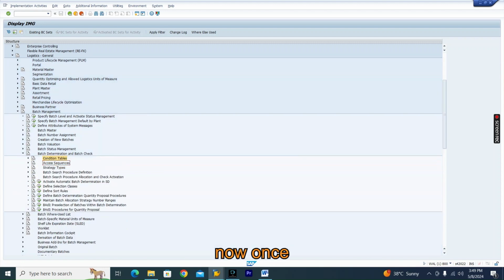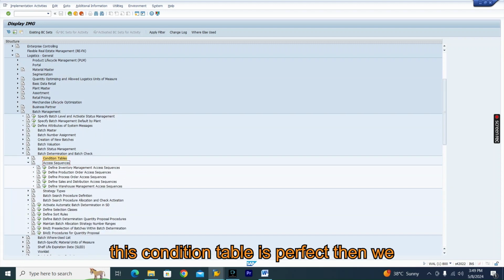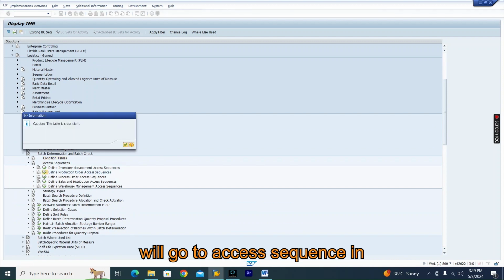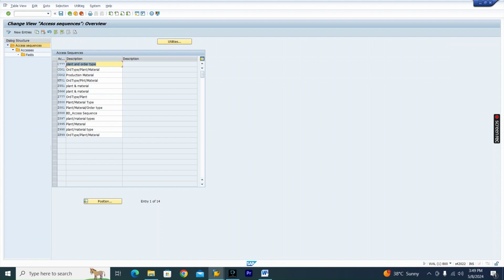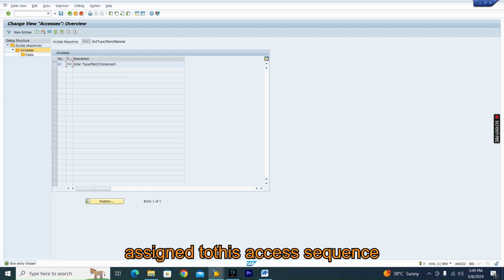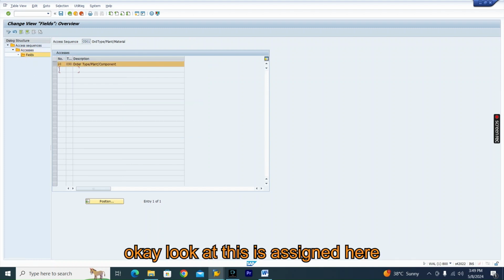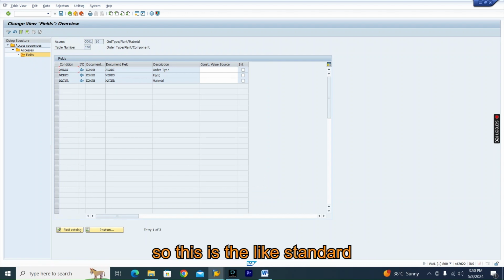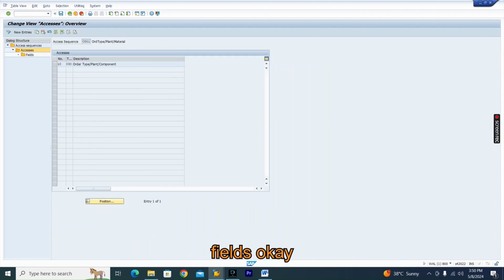Now once the condition table is perfect, then we'll go to access sequence. In access sequence, the condition table that was created will be assigned to this access sequence. Look at this, it is assigned here. If I go here, you can see the fields. So these are standard fields.